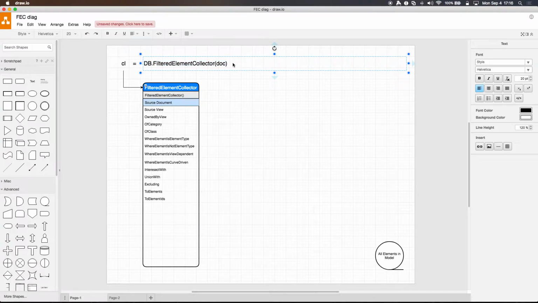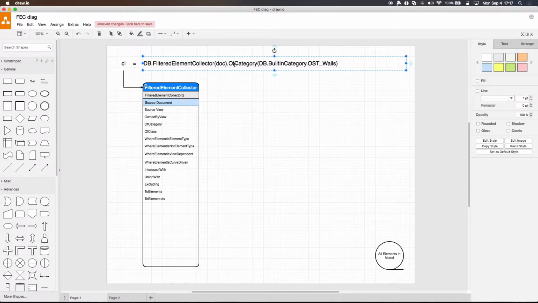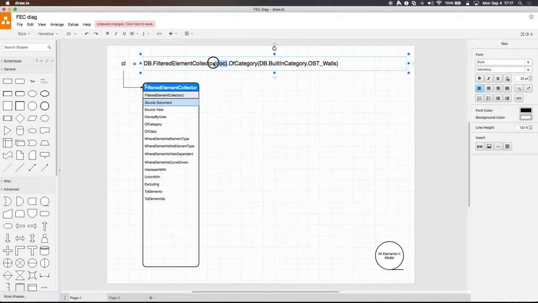But when we say off category, let's say built-in category.ost walls. I actually had to put the DB in here to be very accurate. When you do this, this method is basically a method of the object that was returned by this, right? So to this point right here, you have a filter element collector object. But then when the object is here, you're running the off category method on that.